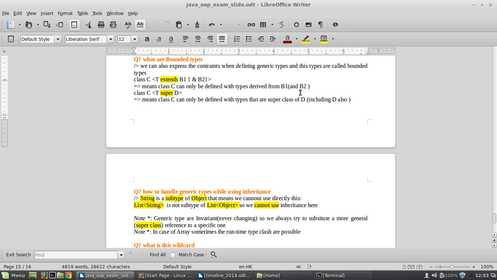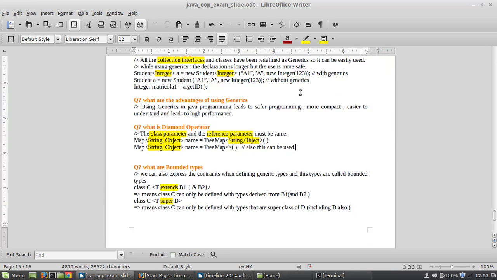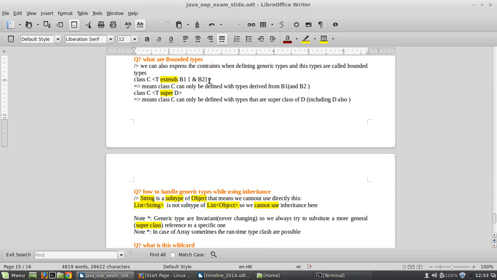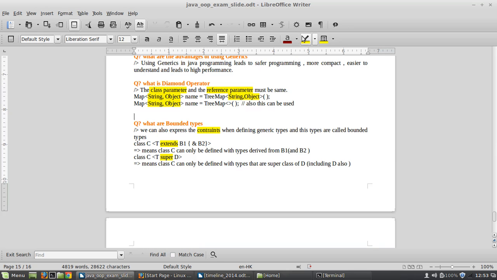Yeah, so what are the bounded types then? We already knew about so many other things. So bounded types, bounded means something that has some kind of limit, some constraint. So if you go and check out, bounded means having some kind of constraints in it.